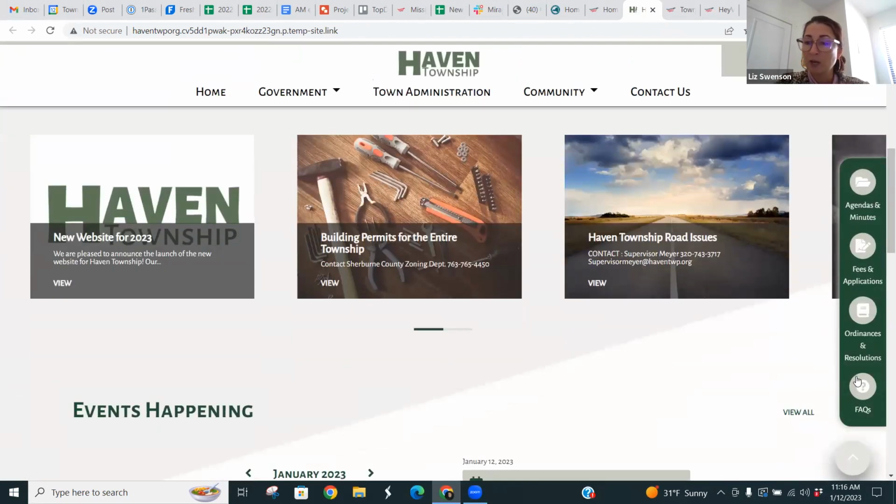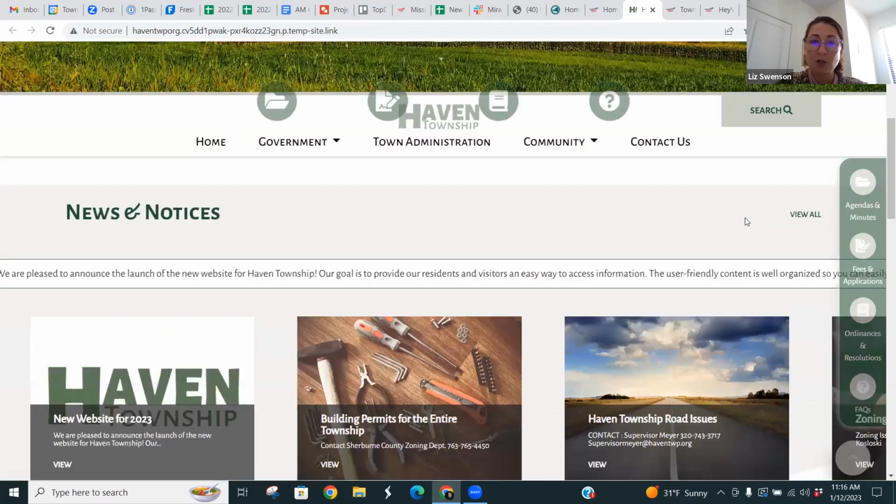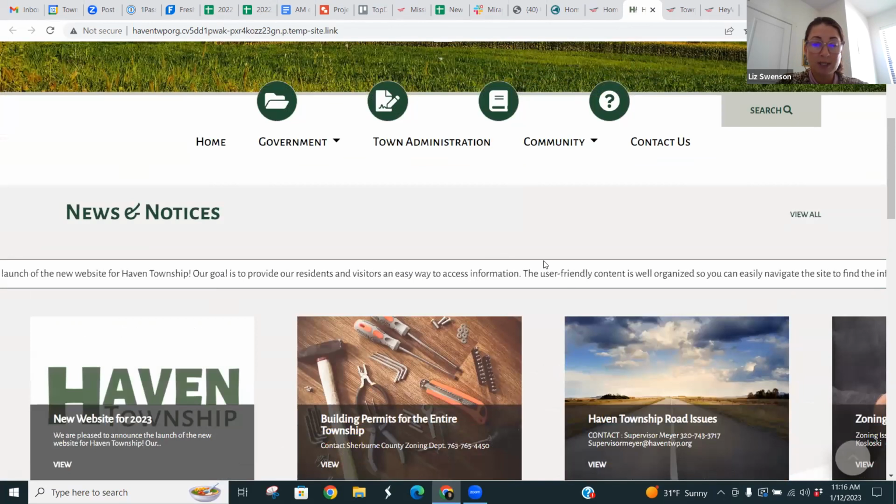The quick links jump over here to the side. The other neat thing about this particular theme is that we can have these quick links show up on every internal page. So that's kind of cool. And then the ticker bar is down here.